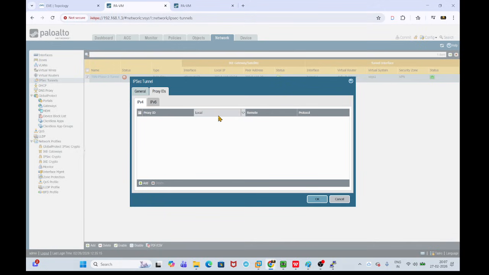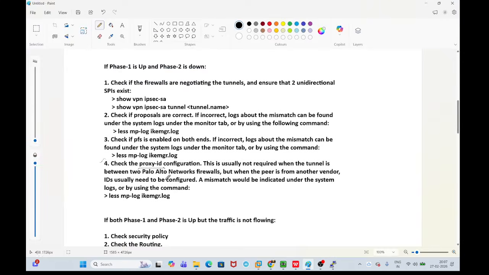If you are configuring 10.0 as local and 20.0 as remote here, on the other side it should be reversed: 20.0 is local and 10.0 is remote. The proxy ID should be in the reverse manner. This should not be the same. That's one thing you need to verify.